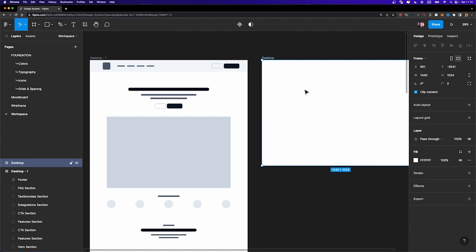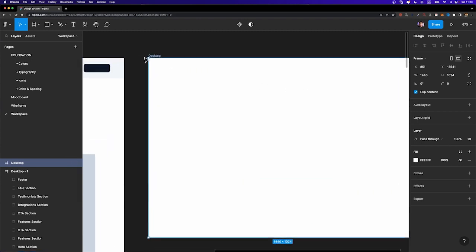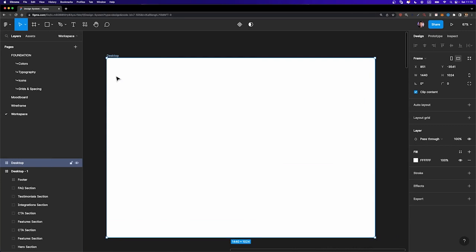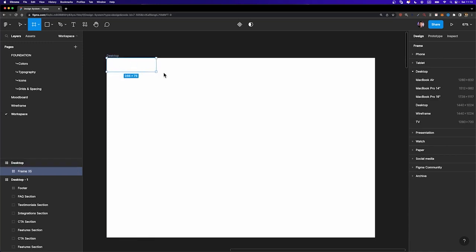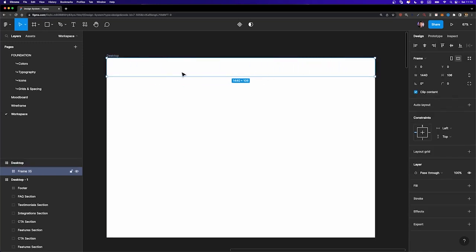So let's get started. First of all, I'm going to create a section here for our navbar. To do that, I'm going to hit A on my keyboard to select the frame tool, and I'm going to draw a frame just like this. The width of this frame should be 1440, so it should take up the whole available width of this frame. And let me rename it to navbar. This is going to be our navbar section. As for the height, I'm going to set it to 80. 80 is a good height for navbars usually, and it's also an increment of 4 since we are using a 4-point grid system.